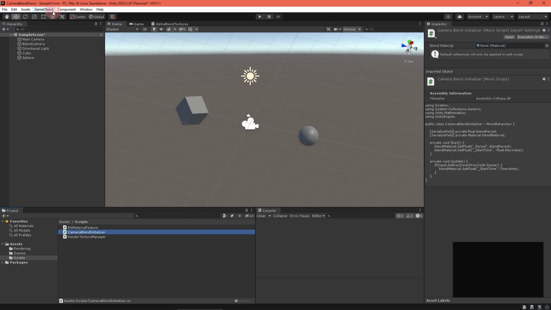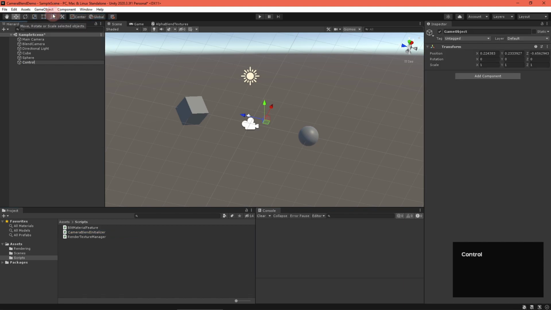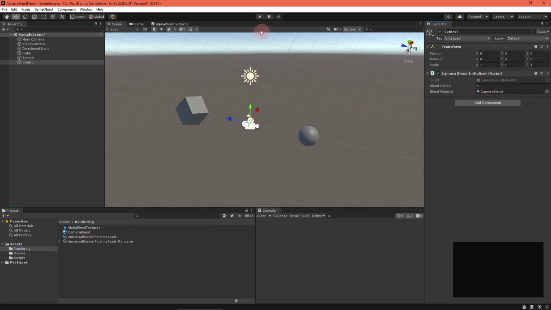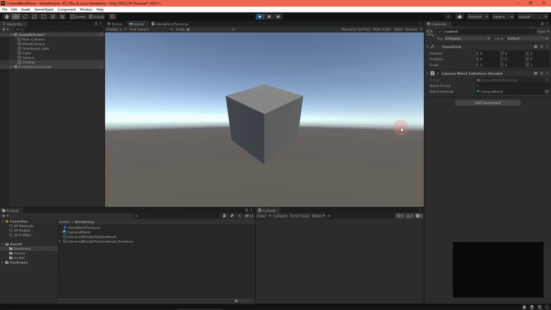We're finally ready to test everything. Create a control game object and add the camera blend initializer to it. Fill in all of the fields. Press play. And then press spacebar. And if everything's set up correctly, you should see the cameras blend.